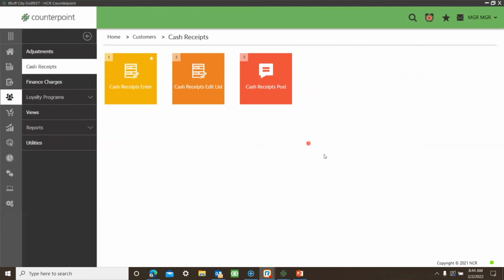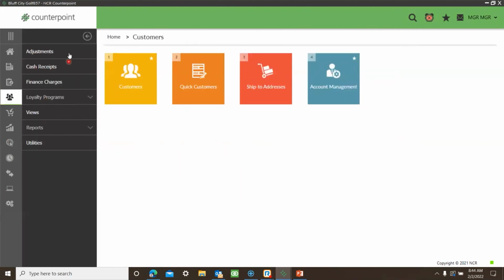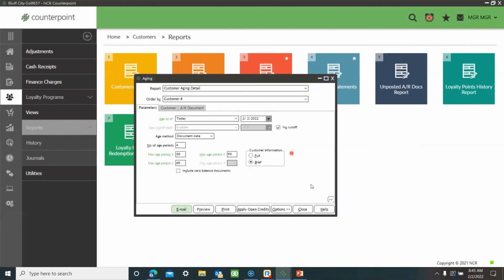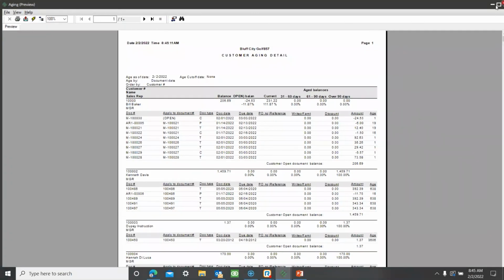Can you filter to only show charge accounts that are 90 days over? I believe in your aging you can. That's a good question. I'd like to know the answer to that myself. Let's go to customers, let's go to reports, let's go to aging. And we want to filter for people that are 90 days overdue. Okay, so here we do have our 30, 60, 90. But let's see what it says when we run this, because I've got to look for the words it's using. Over 90 days is the word it's using.